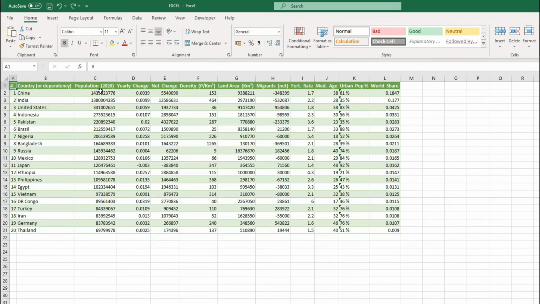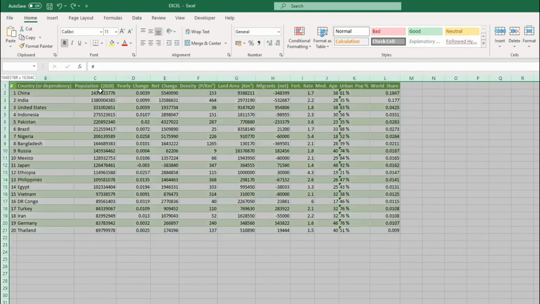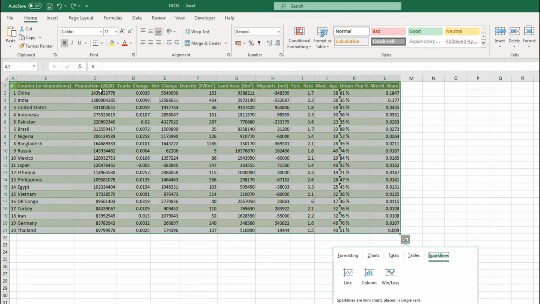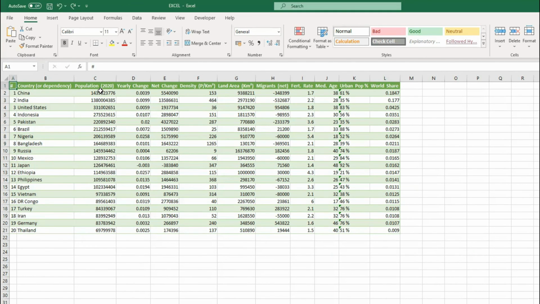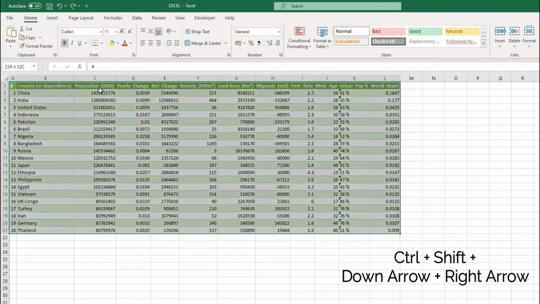What if I want to select all the data at once? Then I have to press Control, Shift, and both down arrow and right arrow. I have to be careful because I have to press them one by one: Control, Shift, down arrow, and then after that, right arrow. Then I can see that the whole dataset is selected.